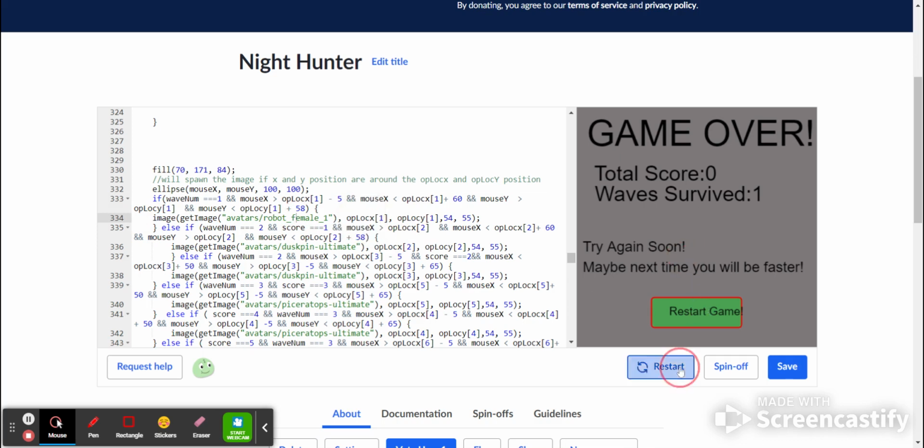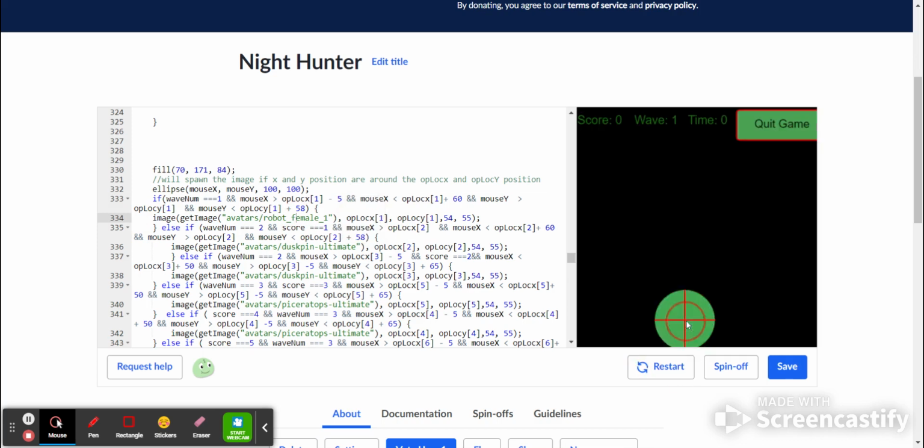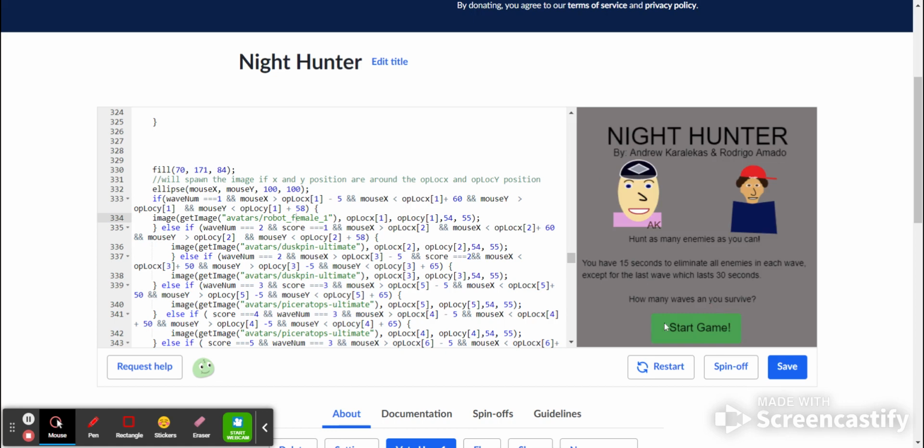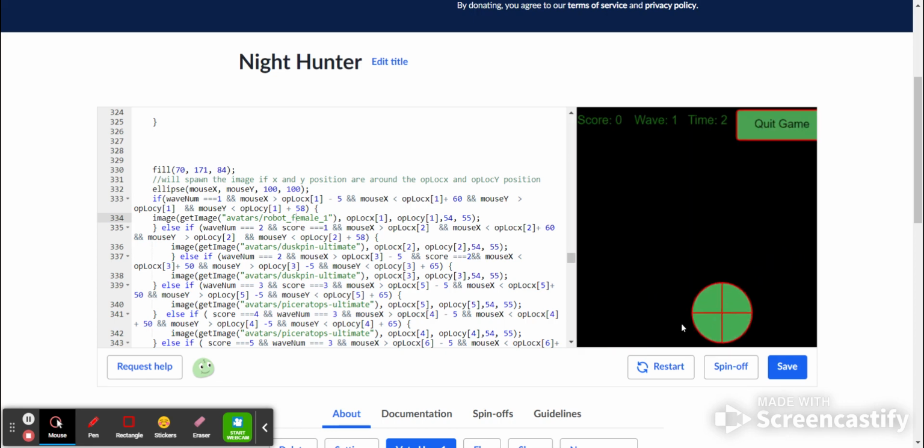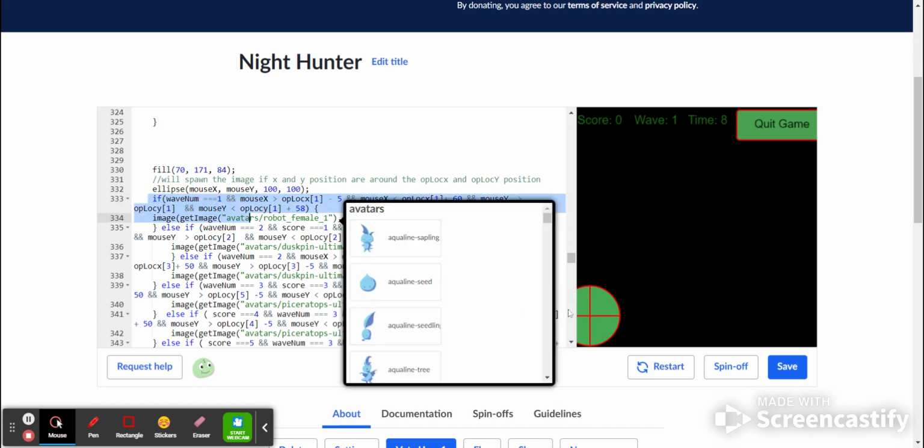So let me just try and see if I could find the enemy real quick. So this is how you know that the mouse location is near the location of the enemy, because it draws it. If you can see, it's not there, and when I hover over it, it'll be there. This is the if statement that's making it draw it there.